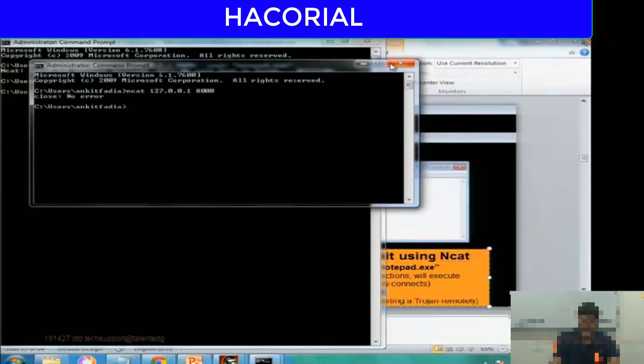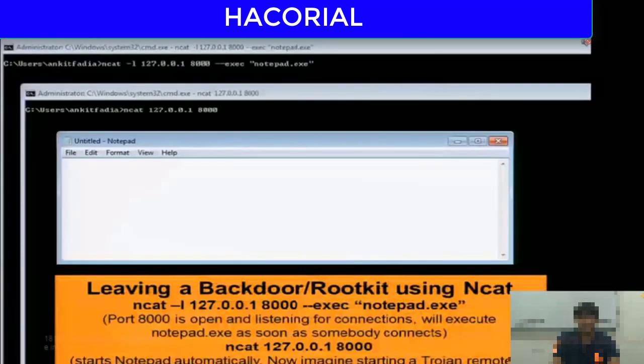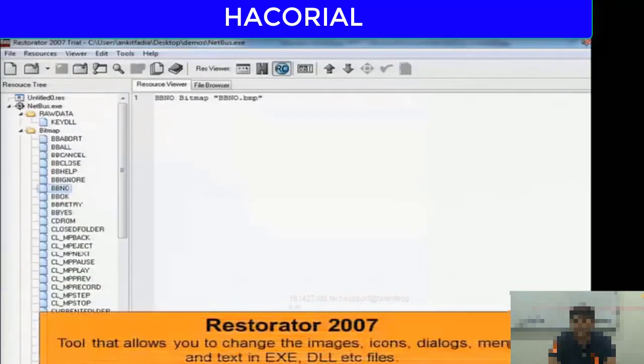So ncat allows you to create a server or a backdoor that is listening for a connection on a particular port, which in this case was port 8000. And as soon as somebody connects to port 8000 on the victim's computer, automatically the notepad.exe file gets executed or opened. And instead of the notepad.exe file, we could also execute some other malicious file which could cause serious damage to the victim's computer.